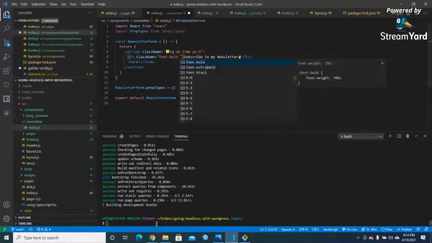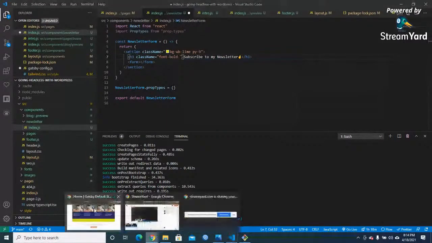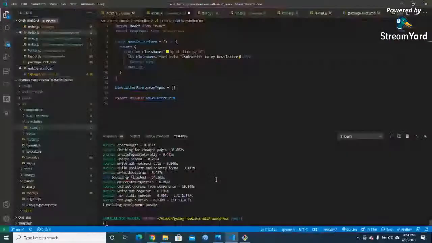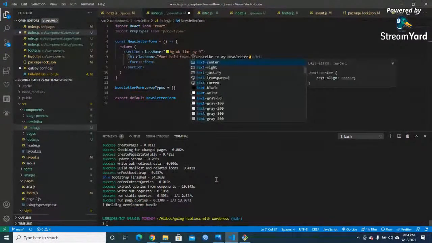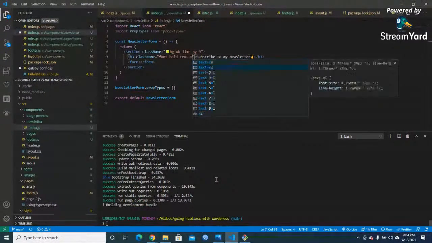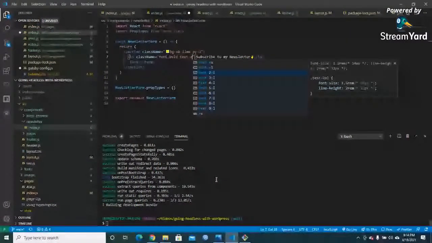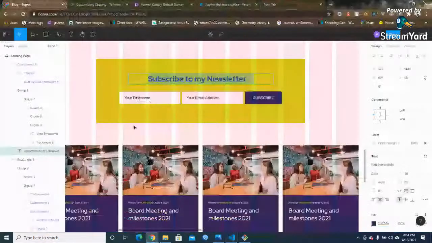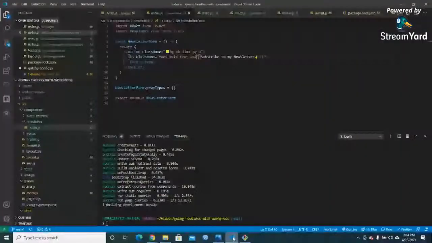Font bold. Then let's check the font size. It should be like 32 pixels, 36 pixels. So it's not actually pixels. I keep making that mistake. It's just 36. It's unitless. So text, let's go with 32 pixels. That should work fine. Then text center.